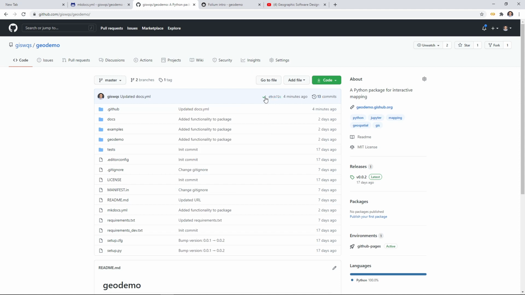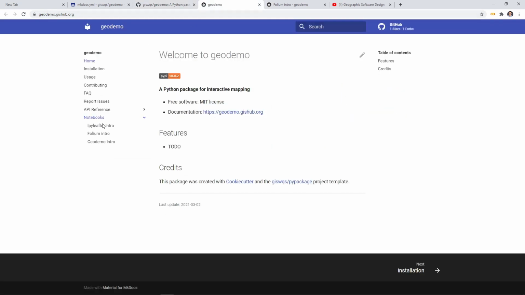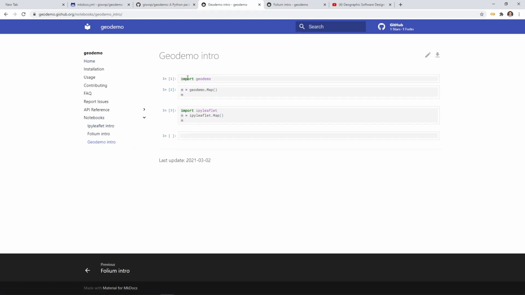Okay, now the building process has completed successfully. As you can see now, this documentation has been built successfully. Then we can click the website and take a look at the new notebooks. So it's come up. Okay, so here it is, Geo demo intro. It's been executed. If you see the number, that means the notebook has been executed.